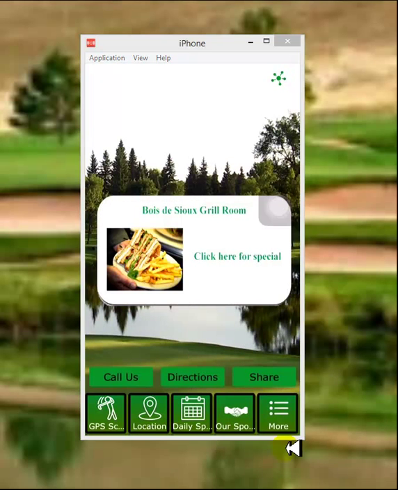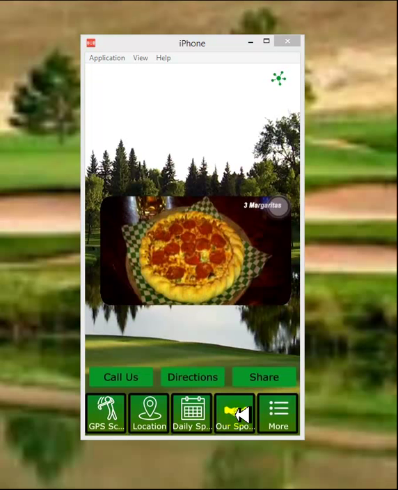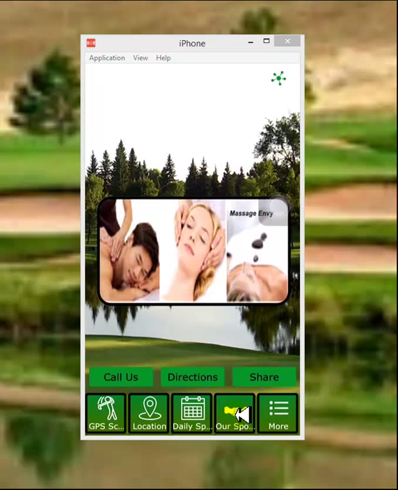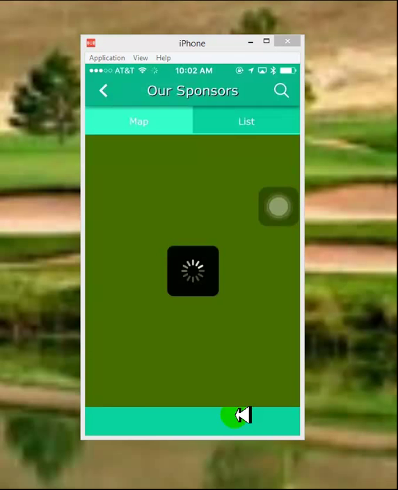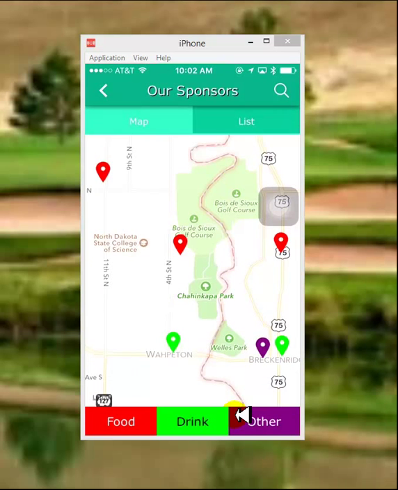So the next tab of the tabs that we've made visible is, I call it our sponsors. You could call it nearby businesses, whatever you would like to call that tab. But let's click on the Our Sponsors tab, and it comes up with a map with icons for all the businesses that are sponsoring or supporting in some way the golf course. Those sponsors are divided into 3 groups. I chose to make them food, drink, and other.